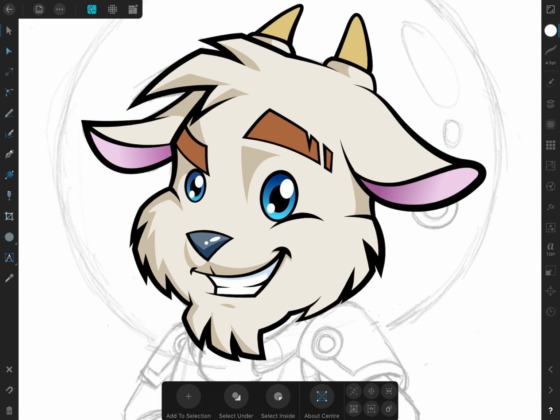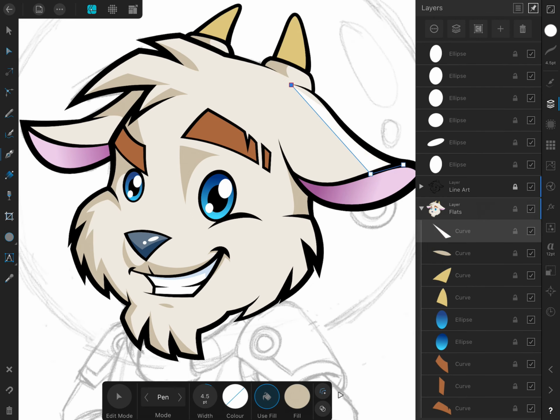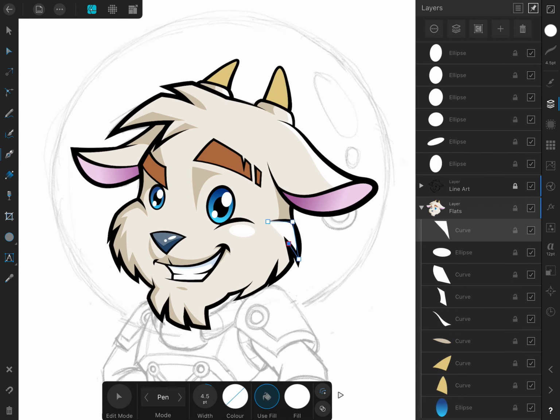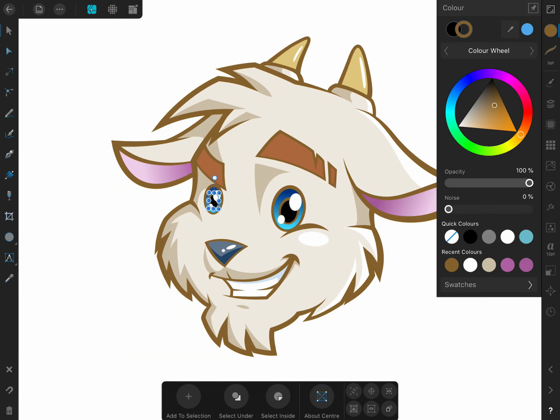And now the highlights. On the nose, lights on his ear surface, on his cheek fur and horns. Lastly, we change the color of our line art, and that's it.